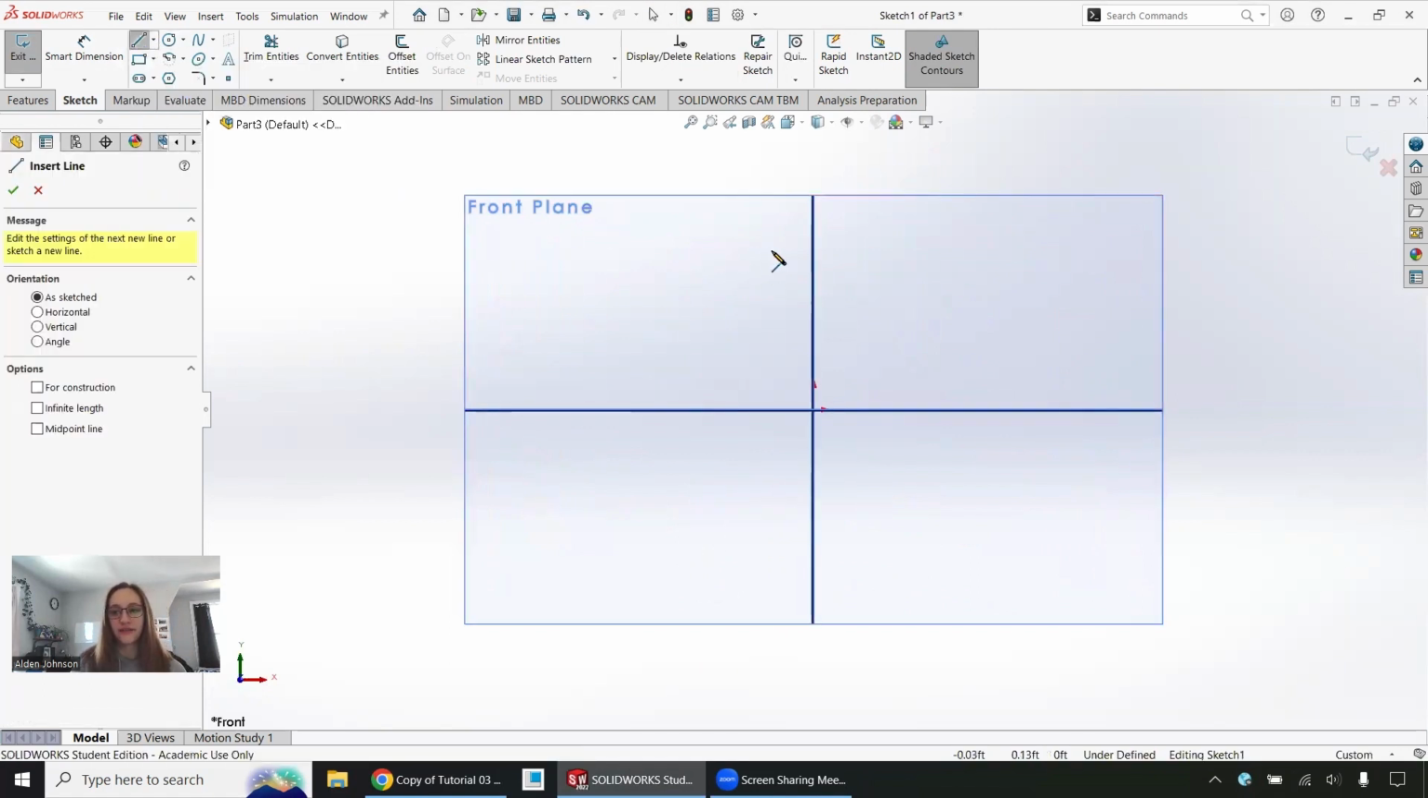I can start my sketch if I click anywhere in space, but I want to make sure I'm selecting my starting point with purpose. The starting point may define the location of the object, so I want to make sure that I'm providing a proper definition or relationship between the starting point and other features within this coordinate system.